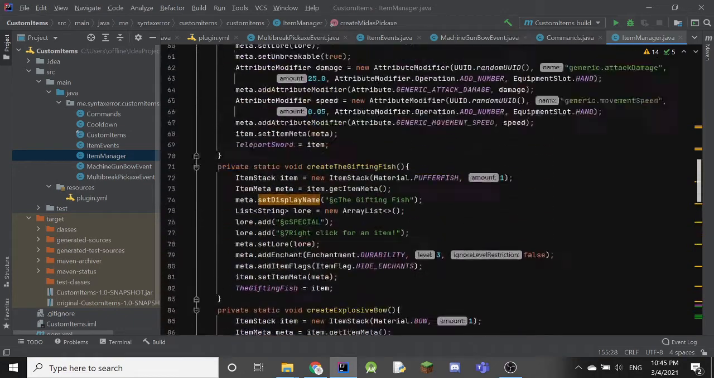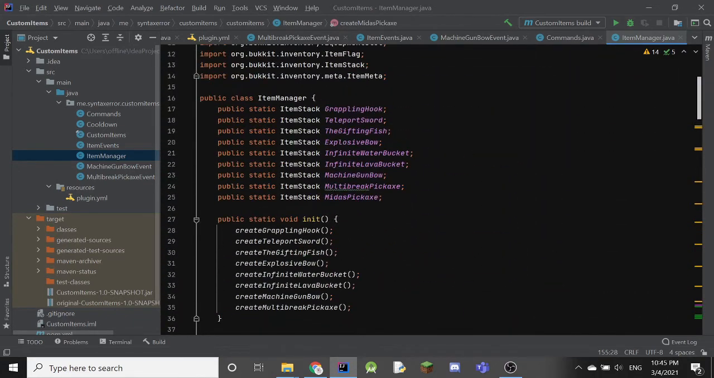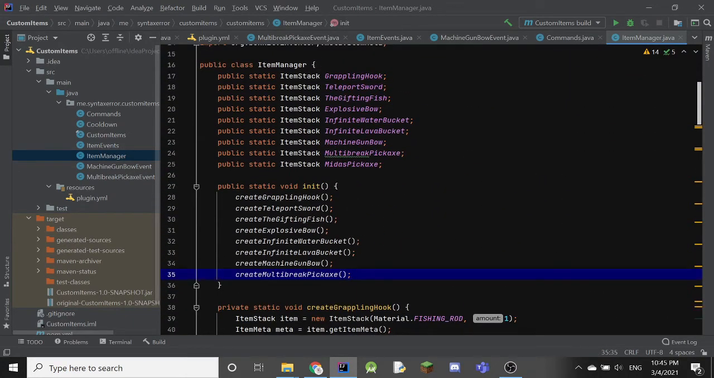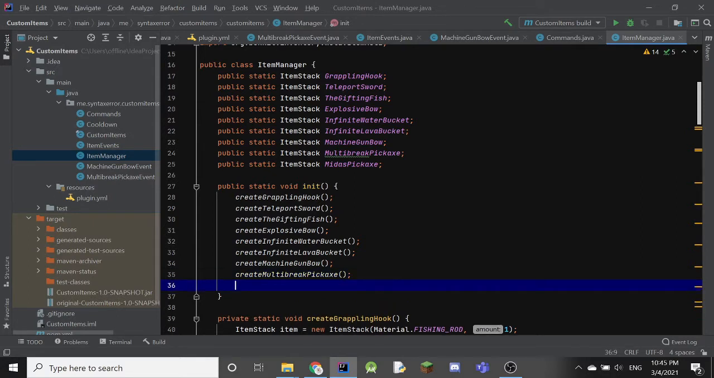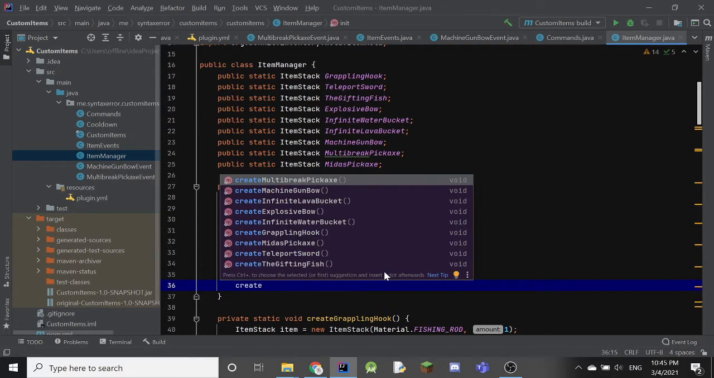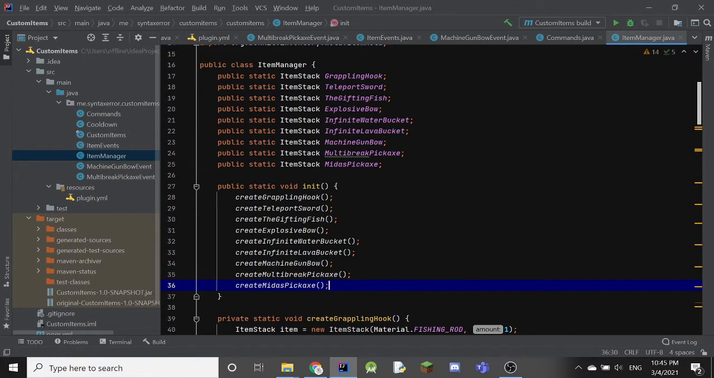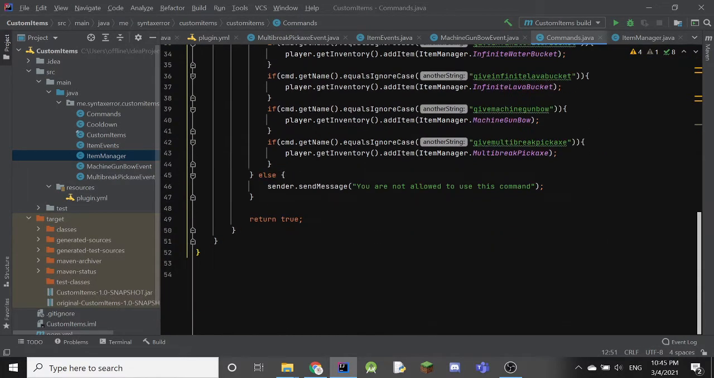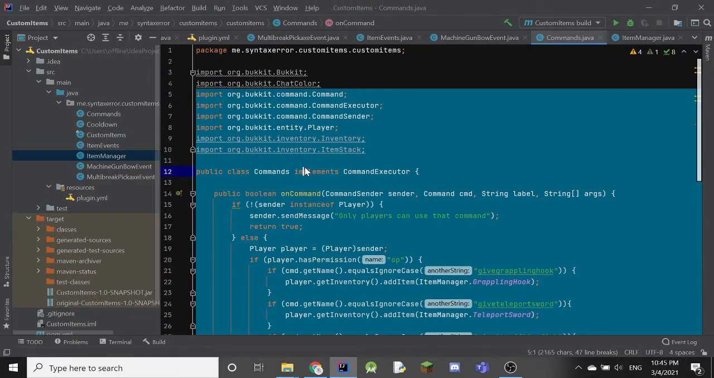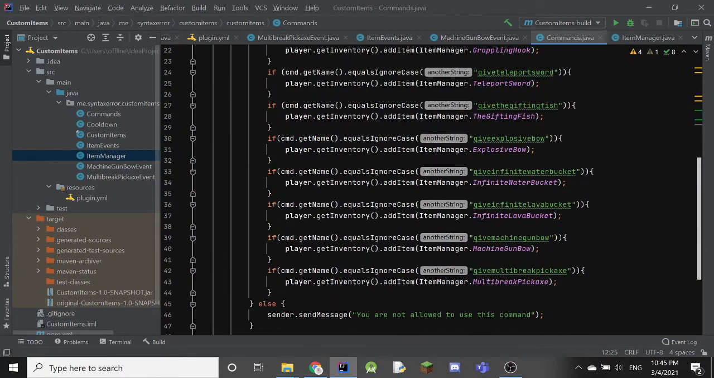Then now we can go all the way up here to our init class, our initialization class. We can type in createMidasPickaxe. So that's the item created. Now we're going to move on to the commands. We can go on to our commands class and go all the way down. All of this was done in the first episode. The link will be down in the description.